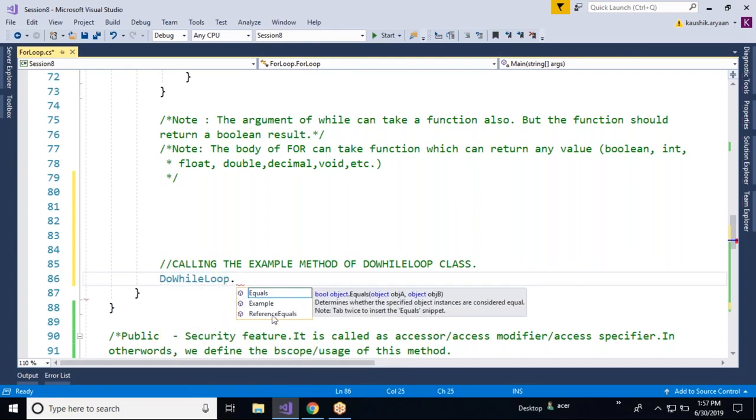You can call the methods. Which is the method? Example method. Automatically this method name will come. It's a void return type method belonging to the class called DoWhileLoop dot Example parenthesis.